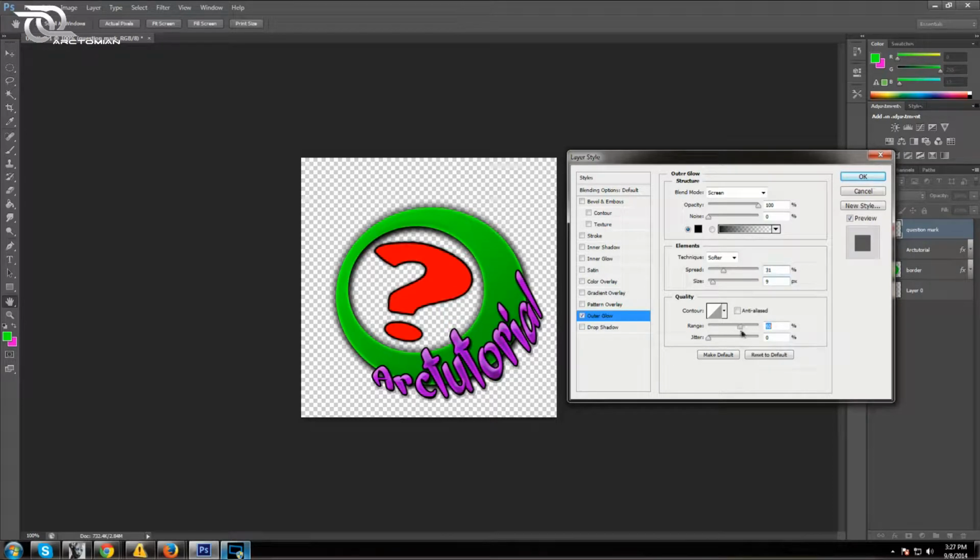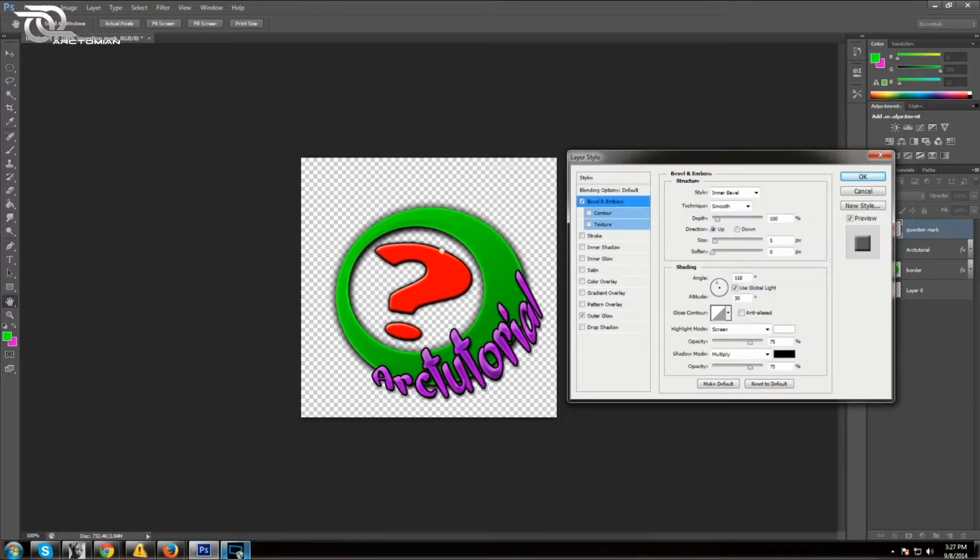Range it out a little bit. There we go. And put the jitter on maximum. That's the first thing. Now we're gonna give it a bevel and brass, since we did with the rest as well, but the bevel and brass on the standard gives too much of a corners, so we're gonna lower the depth on it. There we go. Soften out. Yeah, that looks about right.